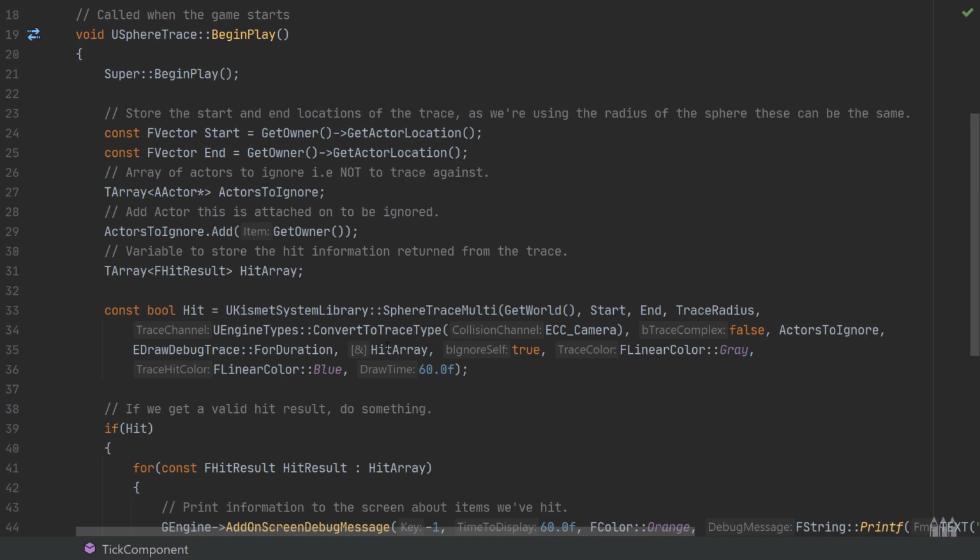So the component itself doesn't have a location representation, or it does, but we're just going to use the actual location of the actor that it's placed on instead. And both of these can be the same because, unlike a line trace where you're going to have a start point and an end point, I want this to be just a standard sphere. So the radius will be controlling the distance that this is tracing.